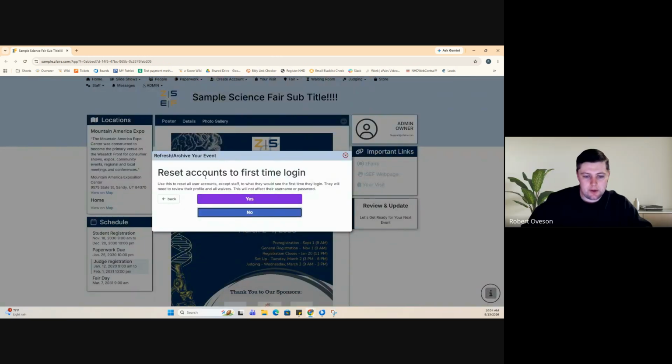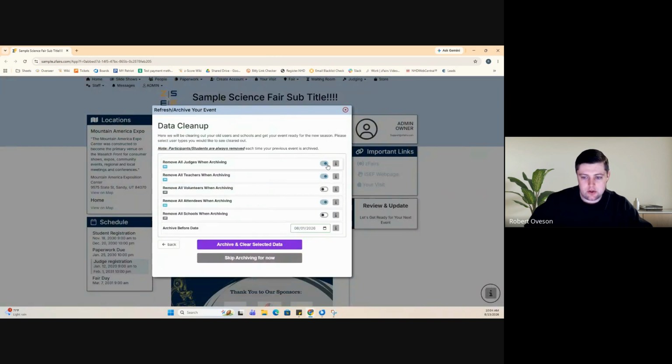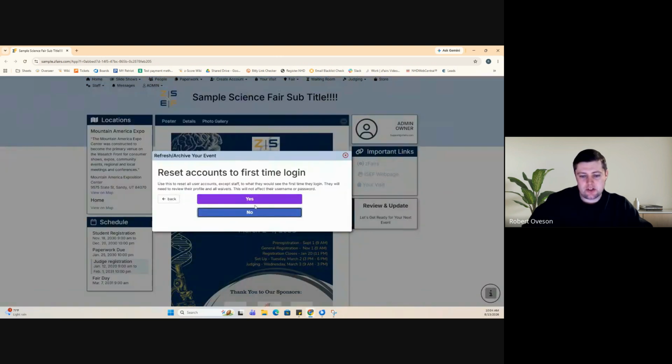Next, we have the option to reset accounts to first-time login. This, again, does not affect staff or admins, but any of the other accounts. Let's say you kept your judges and your teachers. What this would do, if you click yes, is reset those accounts to where when a judge or teacher logs in the next time, they would be taken to their profile page instead of the home page for the site.